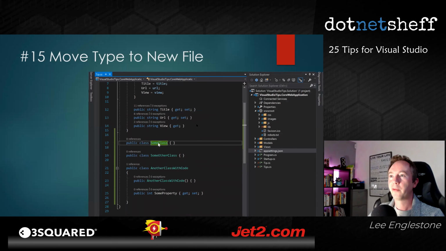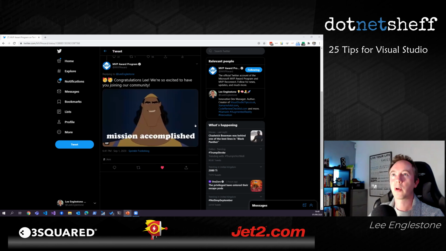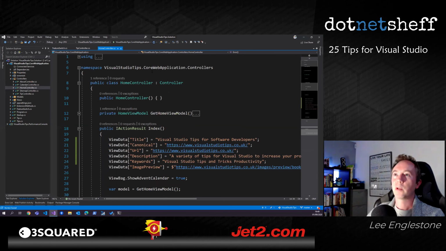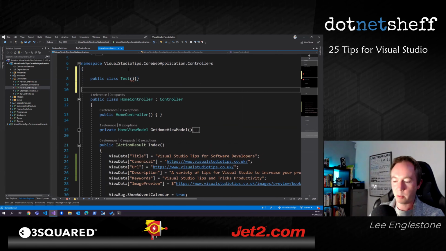Move type to new file. This is really useful if you're starting a new project, I find. Something I tend to do probably more often than I should. So what you can do is create some new classes, public class Test, and now public class Test2. I'm not winning any points for imagination here, so apologies.